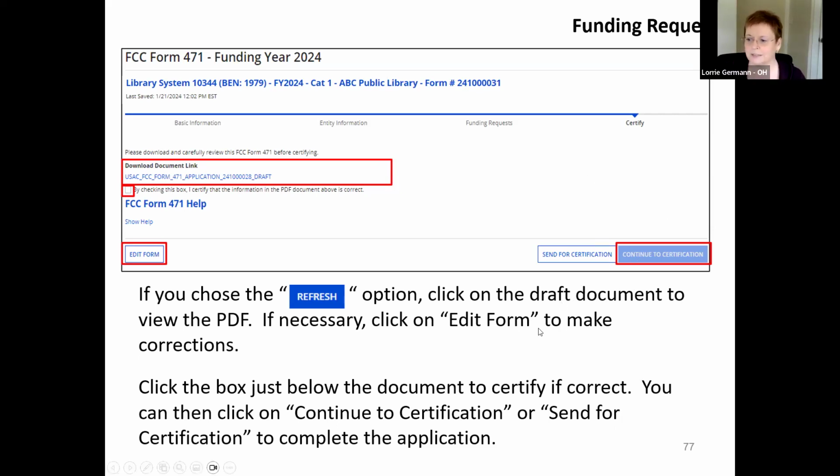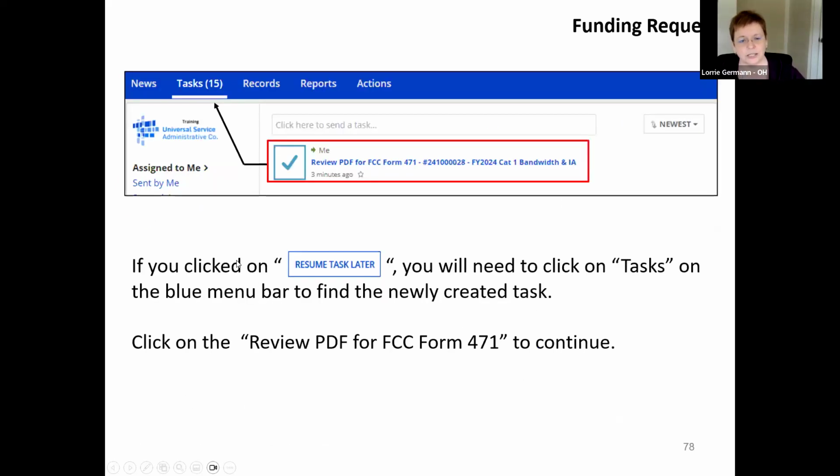We'll say we're full rights. We'll click on continue. Now, I do want to show you, this is what it looks like if you say you want to resume later, or if you send this to someone else. If they click on task, they'll see a task and this time it says review PDF for 471.